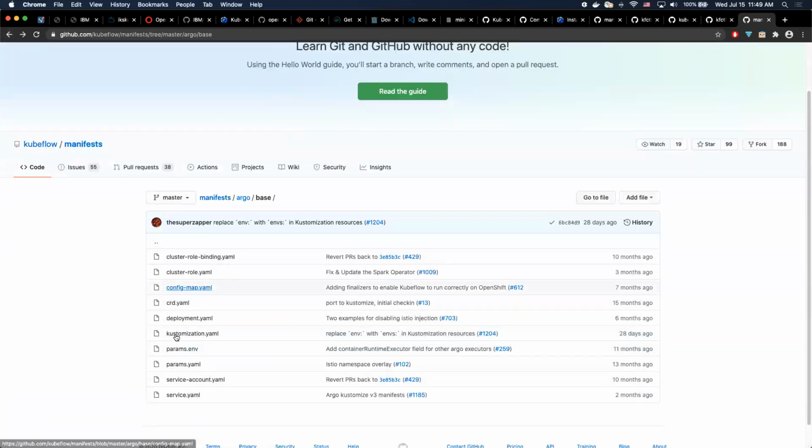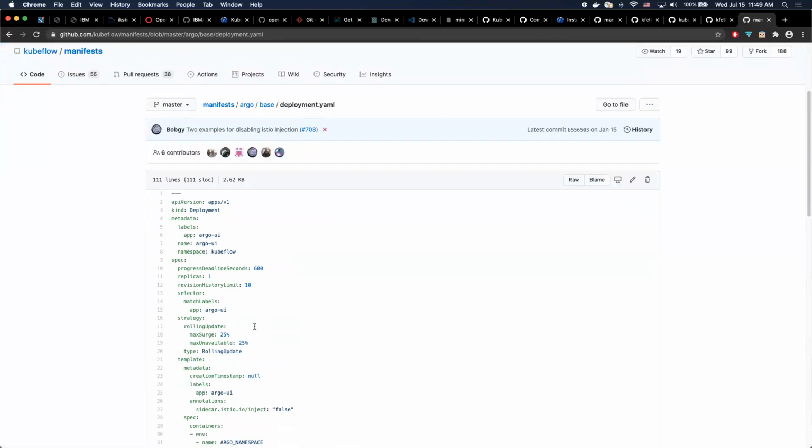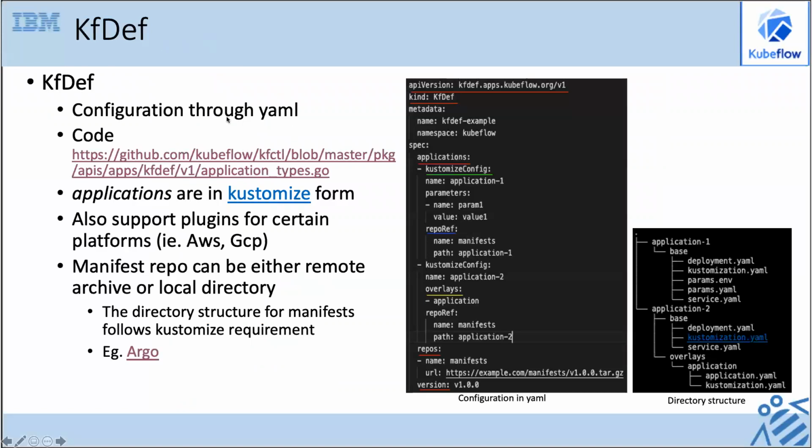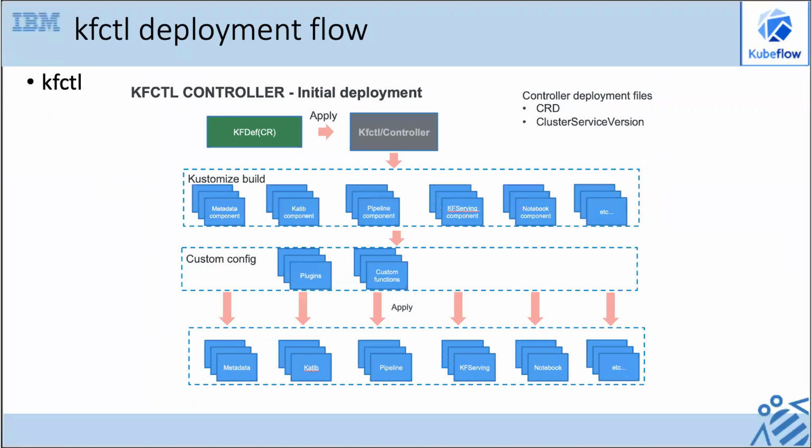So let's say that transform of the image in the deployment here. You can see for a container there will be an image, and because of that transformer, this will be changed to whatever name you specify in there, right? Okay. So this is what we talk about when we talk about what the KfDef looks like. So let's look into the kfctl command, the flow, like how it's doing, right?